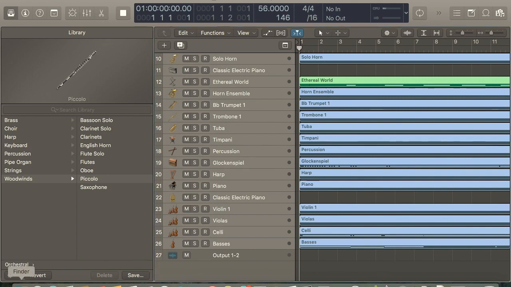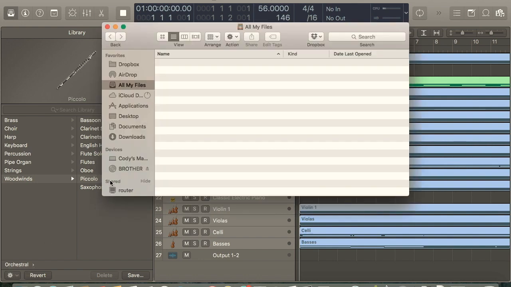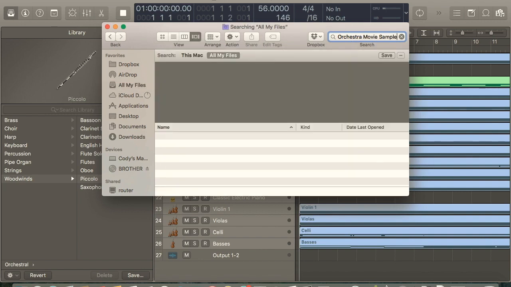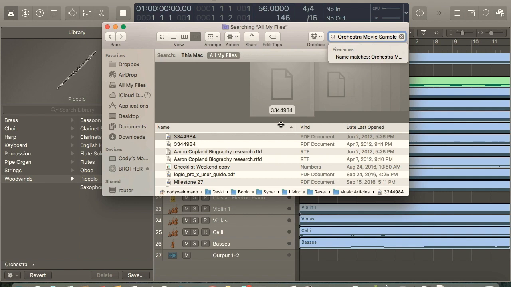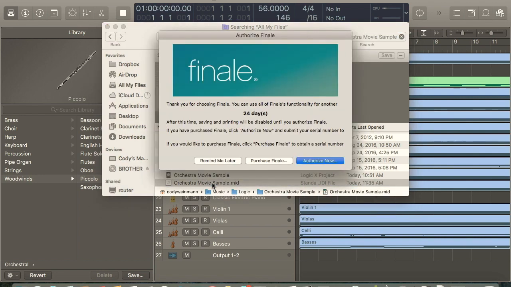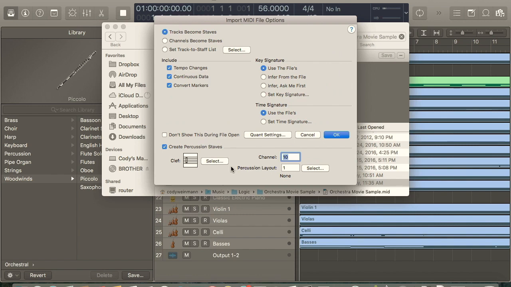And then you're going to go to your Finder and find that piece. Just for kicks and giggles, you're going to type it in. Orchestra movie sample is what we call this. And once you find it, you're going to find Orchestra Movie Sample MID. That's the MIDI file. And then you're going to open it.